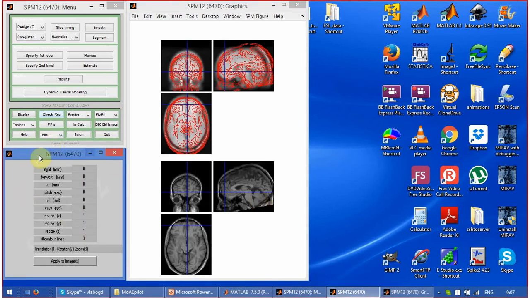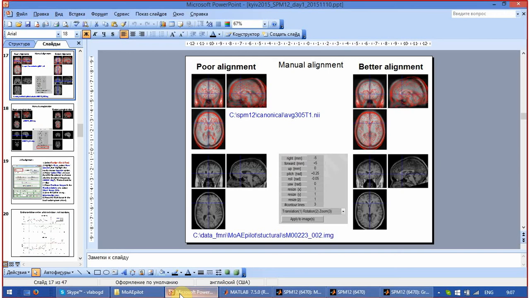and we see on the left the interactive menu with many different options. Right, forward and up are for X, Y and Z coordinates, and pitch, roll and yaw for respective rotations. In the presentation I already propose some values to be entered in those fields, but you can do it independently.